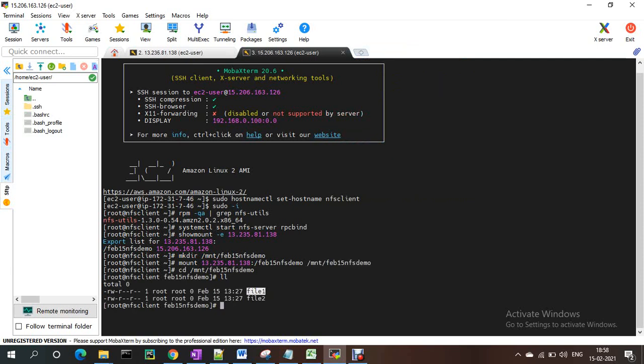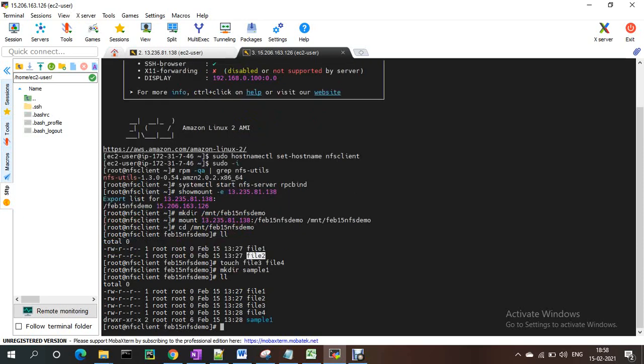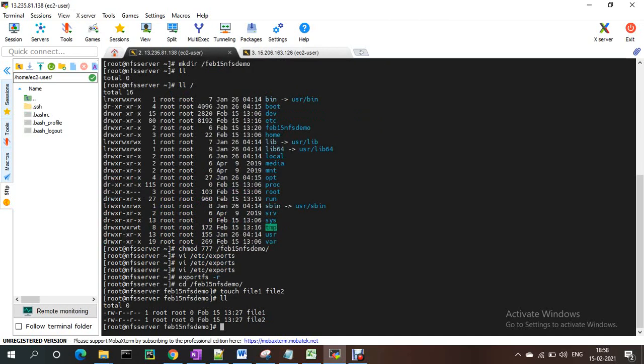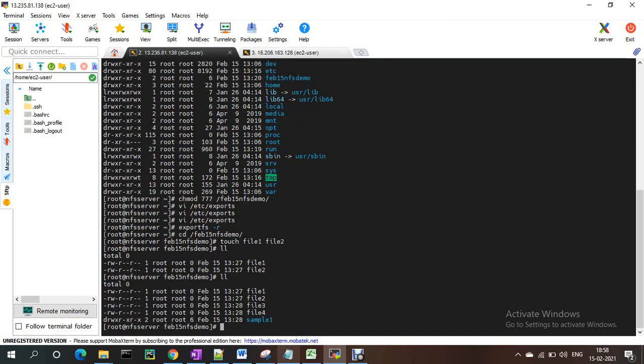So now if you want to create some other files in the client machine, touch file3 file4, and if you want to create a directory, this is sample1. So we created this in the client machine. Now the same files will be available in the server machine as well. This is a two-way communication.